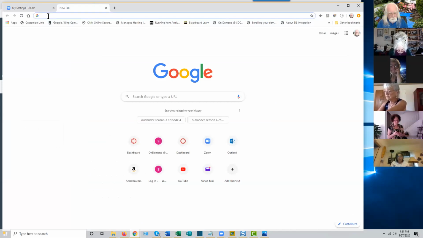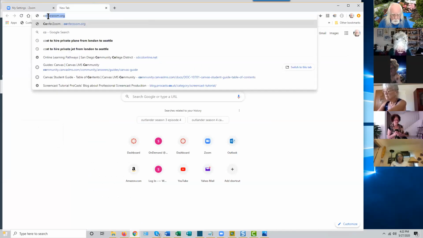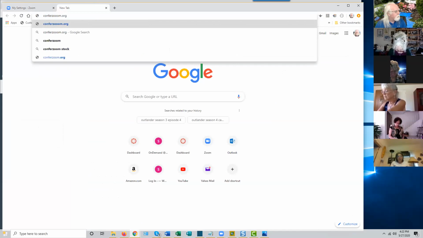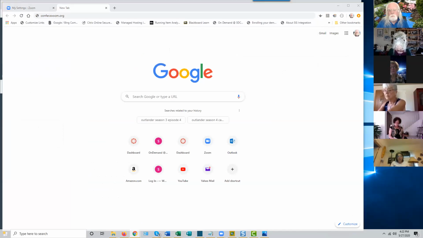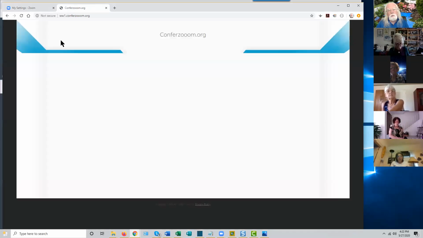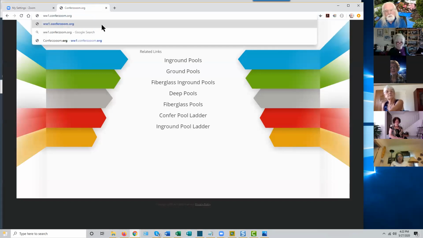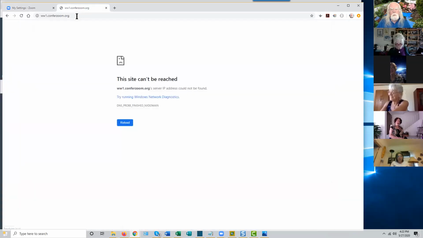Open up a web browser and go to conferzoom.org. Let me put that in the chat tool. Just type that in on the web browser, punch enter. Oh, and Zoom, of course, has 2 O's, not 3. Sorry.